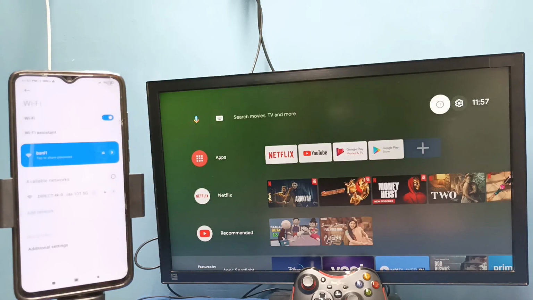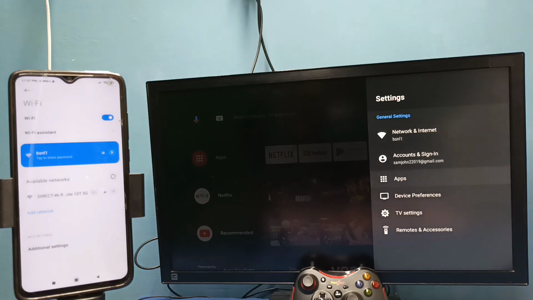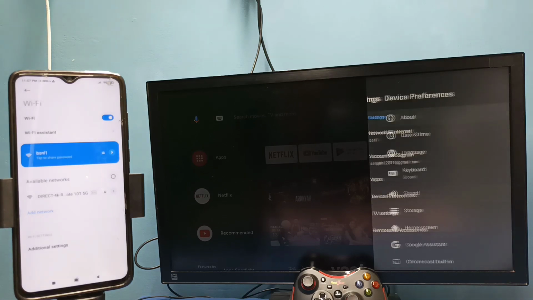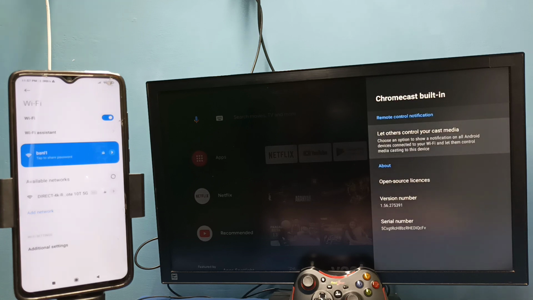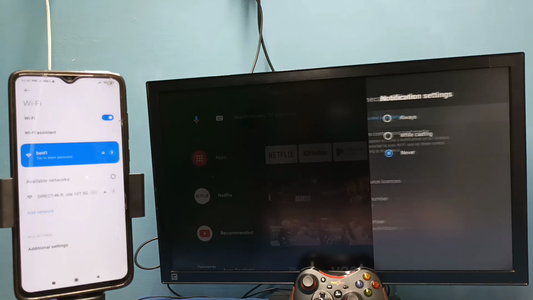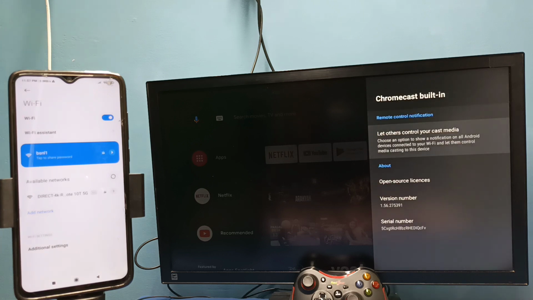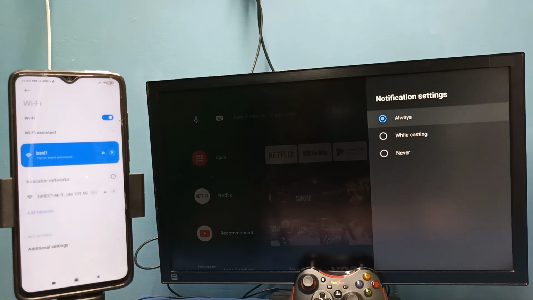After that, in TV, go to settings, then select device preferences, then select Chromecast, then select let others control your cast media. So here we need to select always. Select always here.